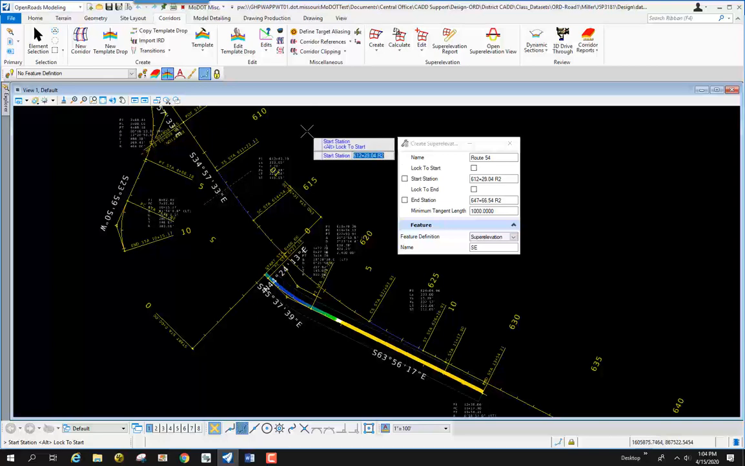Next, it wants us to ask for the start station, so we're just going to hit the Alt key to lock it into the beginning. And then we're going to left click to accept that. And then we'll hit the Alt key again to set the end station. And again, we will left click to accept that end station. Now the minimum tangent length, we're going to leave that at 1,000. This alignment only has one curve, so there will be no separate tangent sections for different curves. So 1,000 will work fine.